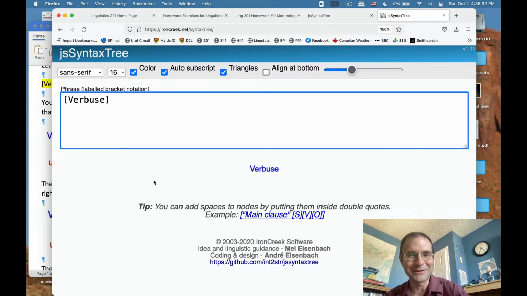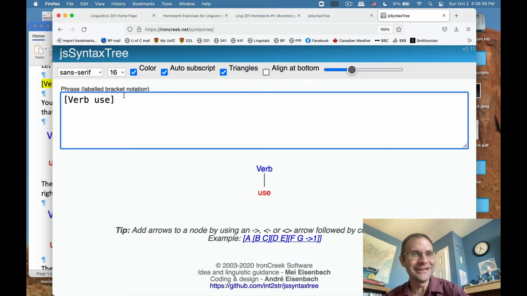Verbose, which kind of sounds like a blend of verb and abuse, I guess. I guess I'm verbusing the tool here. I'll show myself out later.